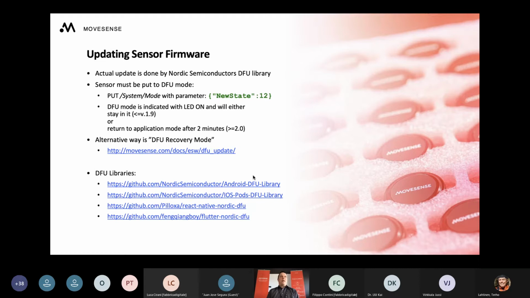And you can see the firmware update on the sensor because the LED switch is on. And if it's a bit older sensor with 1.9 or older software, it will stay in that mode indefinitely and burn your battery in the process because the LED uses 1 milliamp. So maybe a few days later, you will have an empty battery. Or if you have a 2.0 version of software on the sensor, then it will be with a 2-minute timeout. If there's no Bluetooth connection, it will reset back to the application.